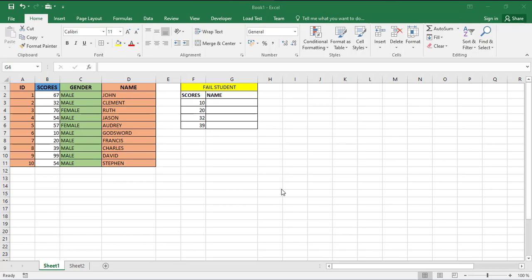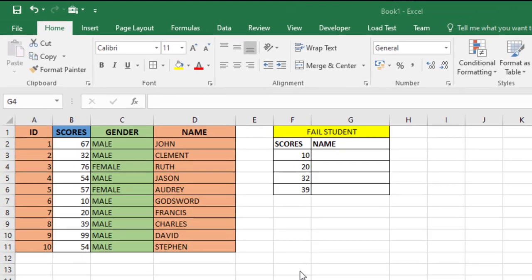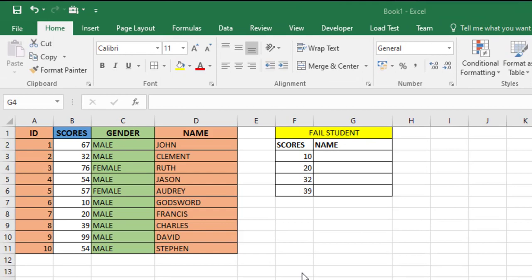Now we are going to use this data here to learn how to use VLOOKUP, and it's a powerful function if you are able to use it well in your Excel training or in your Excel programs. Now, why do we use VLOOKUP? Let's say, for instance, we have this data.